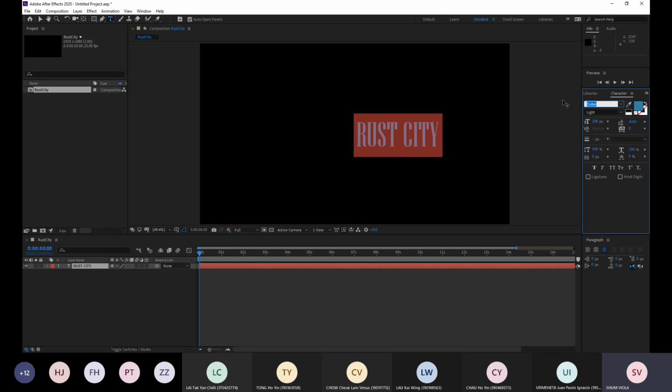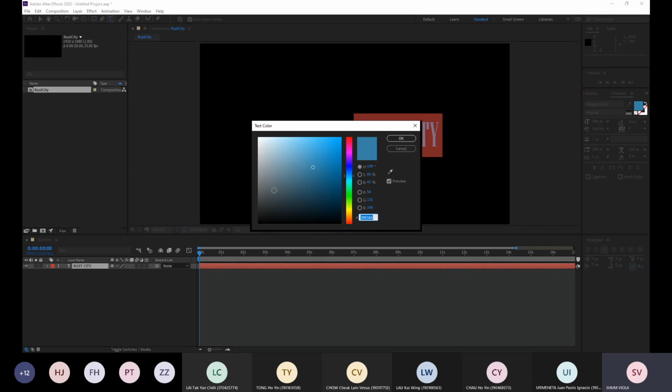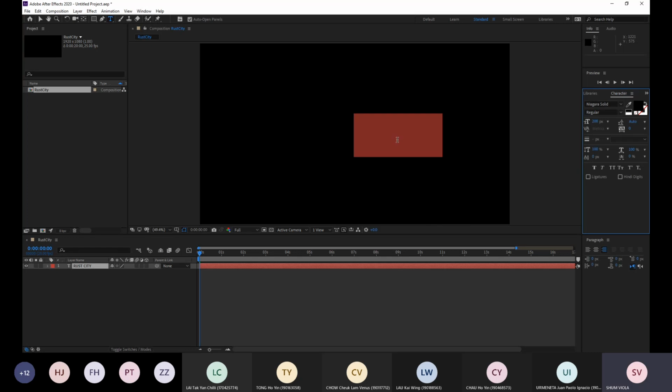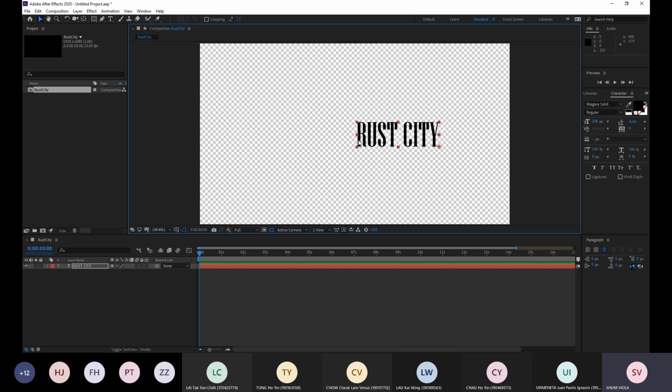thick, okay. For example, let's say this one, and I change it into black color. And then you will find that when you change into the black color, you can see the word. So you can just toggle the transparency, because we don't have a background, so we can just hide the background at this moment.